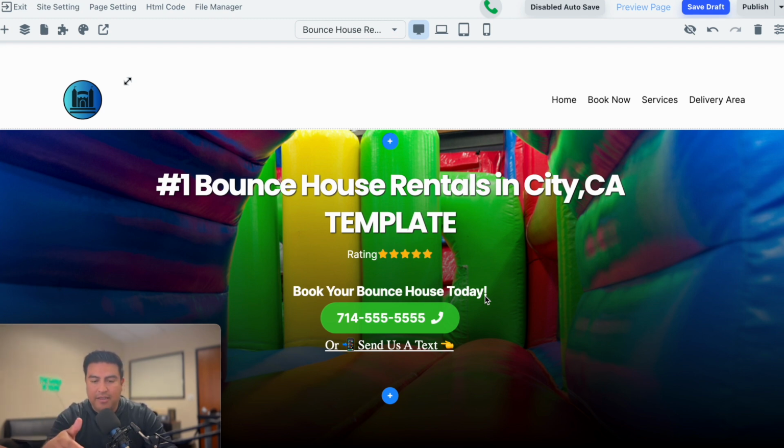And we talked about this in the last video. It's an HTML text that's going to automatically pop up on their phone, right? So that's the HTML code on that text. So that's that.